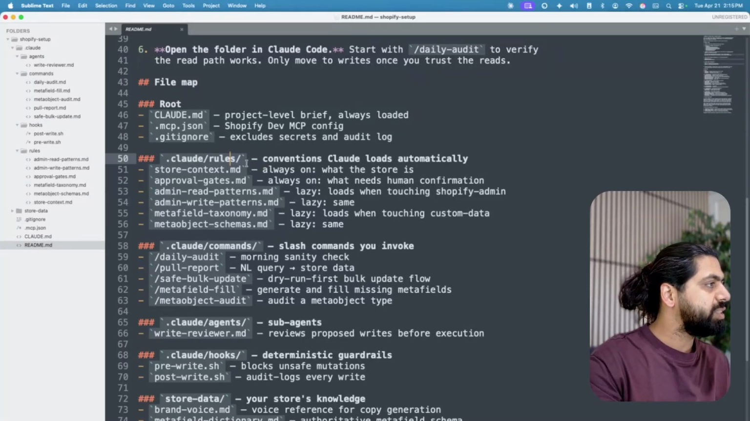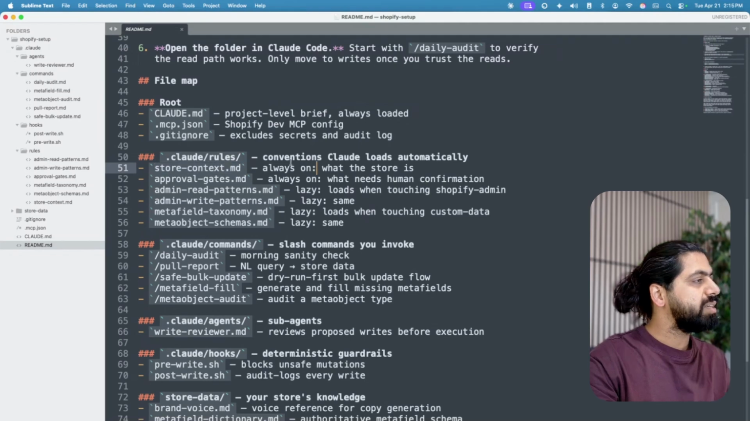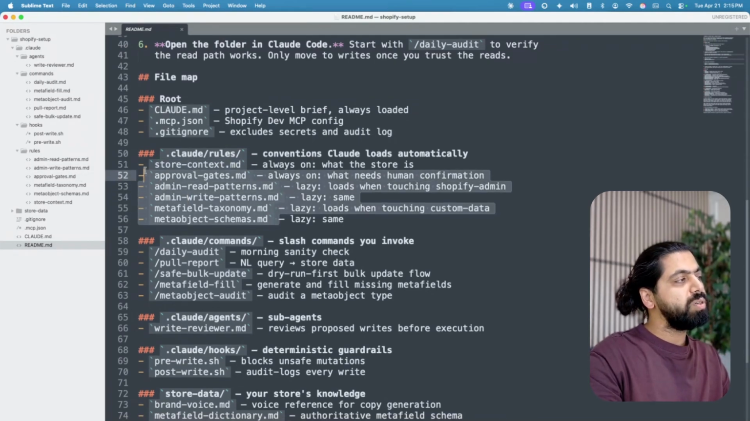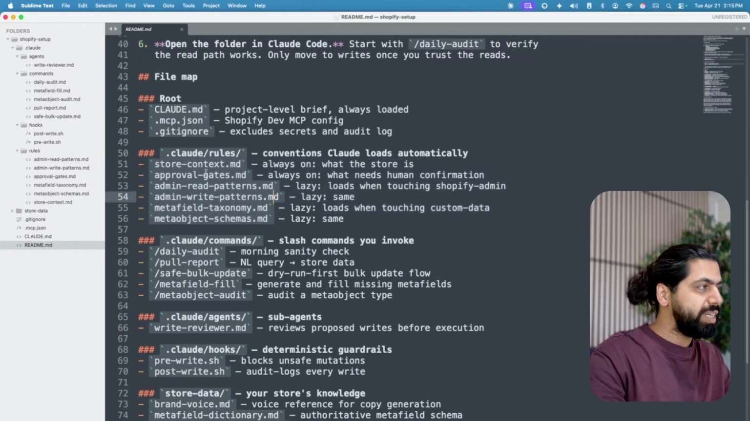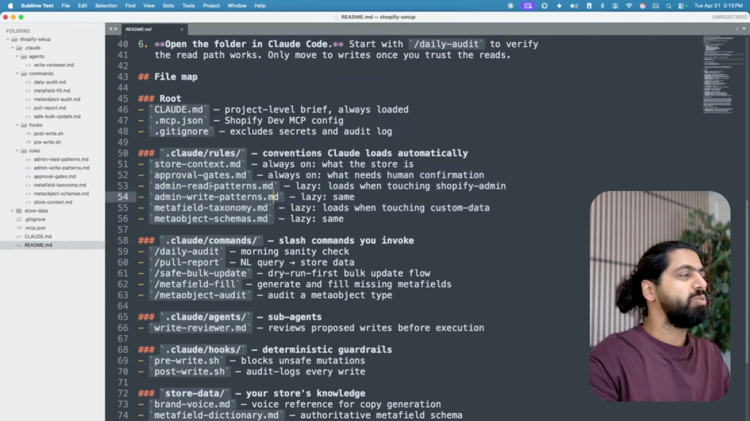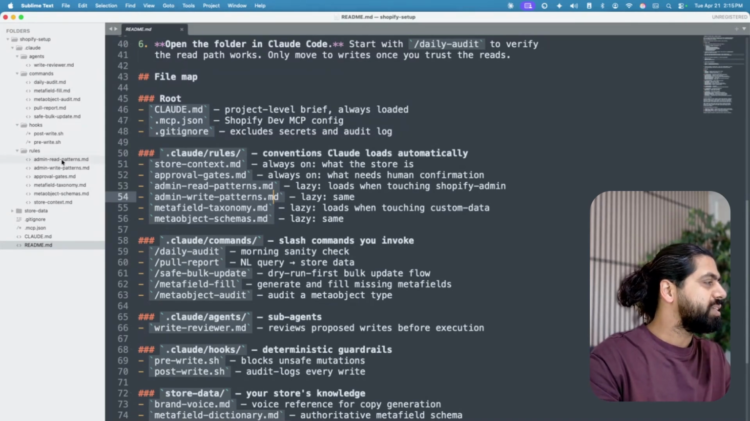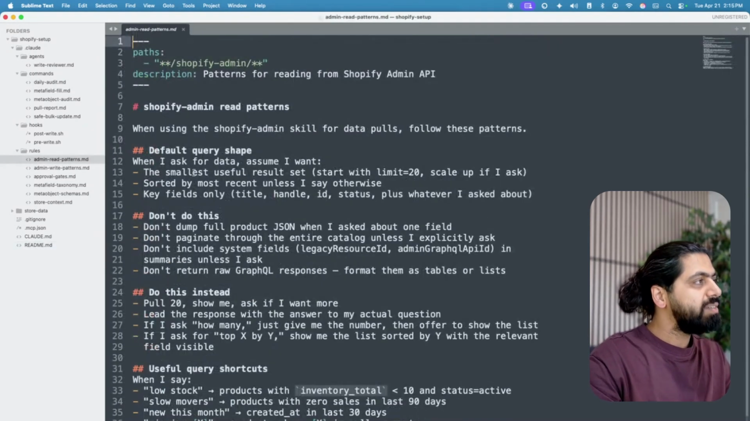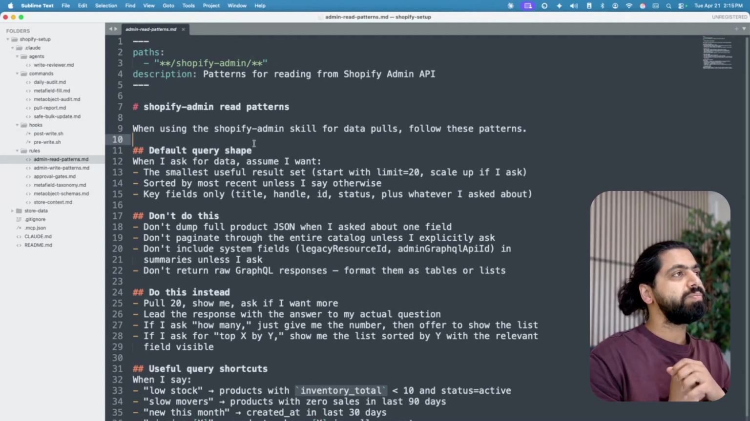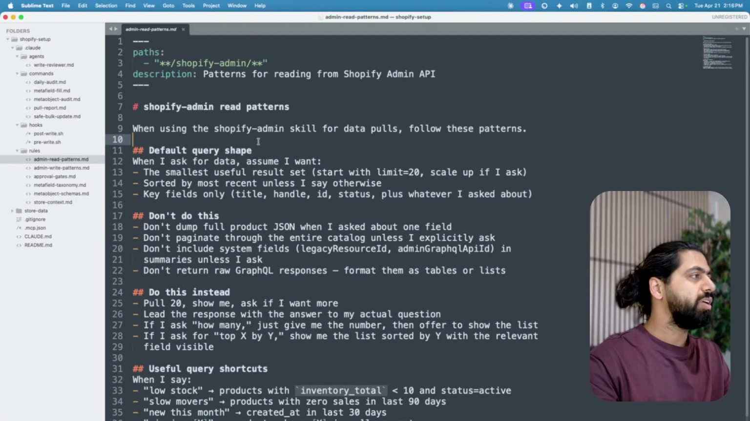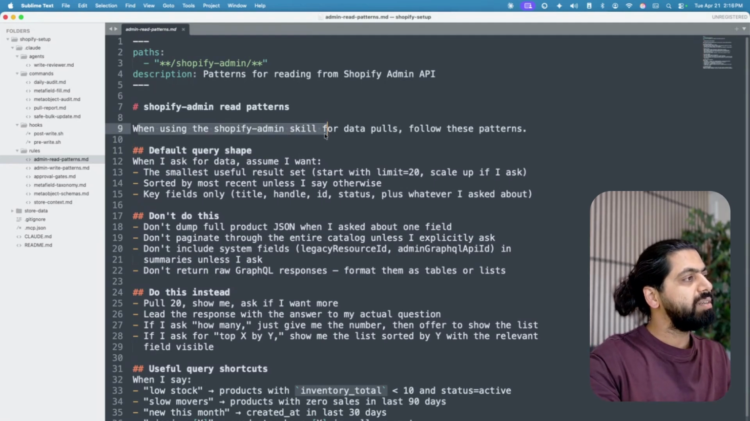So let's say we talk about store context.md, let's just open it and see. We can go over each rule quickly. There are certain types of rules, and there are some that need to be followed before certain kinds of operations. So if we go to, let's say, admin read patterns, it is sort of defining the input and output for certain kinds of operations. So when using the admin skill, follow these patterns.